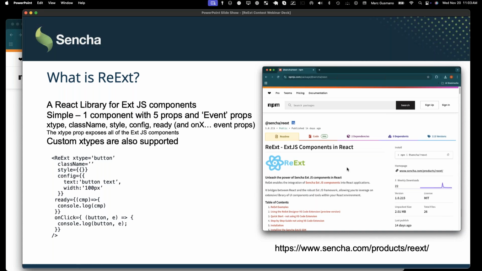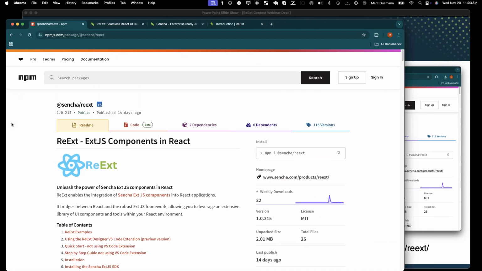To get introduced to ReExt, you can go to the public NPM page for ReExt, and ReExt is at Sencha/ReExt. So this is the public NPM page, and you can use this page to get started. It's got examples, it's got some of the documentation. So this is a good place to get introduced to ReExt.